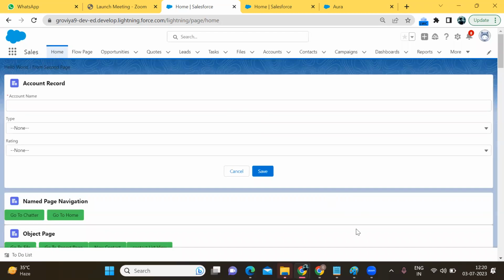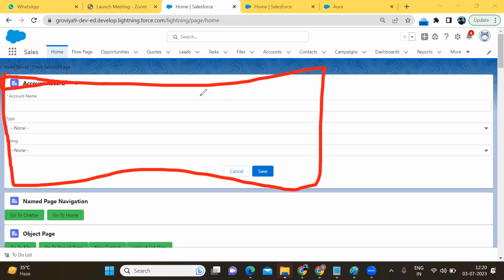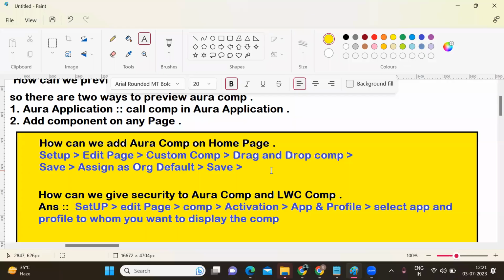Which type of UI do I want? I want a UI like that. I want a good UI. So how will we get this type of UI? We will get it with the help of the lightning card.